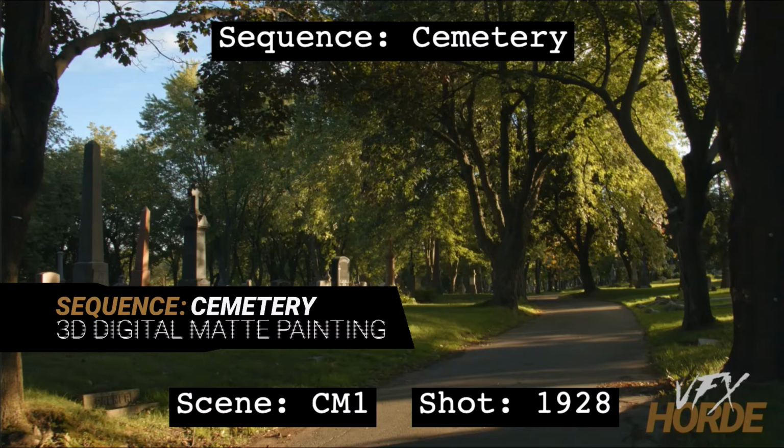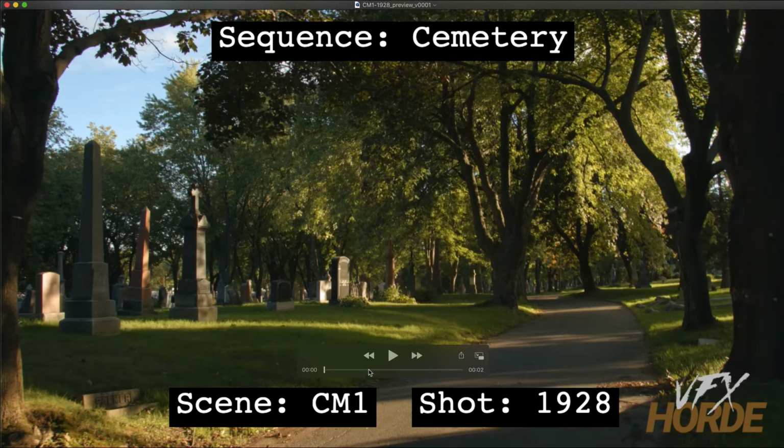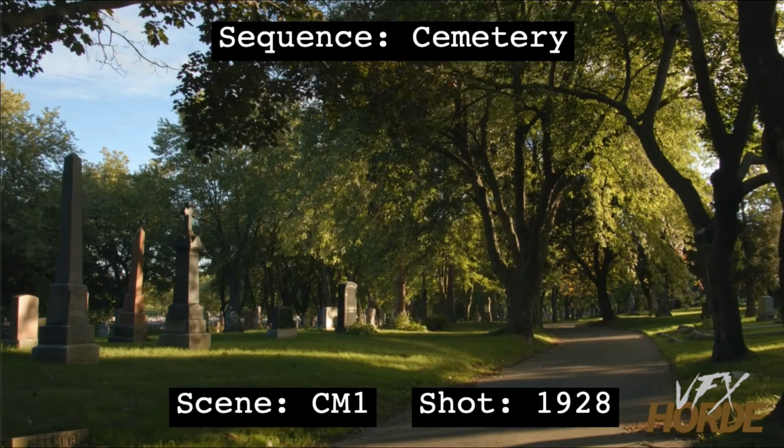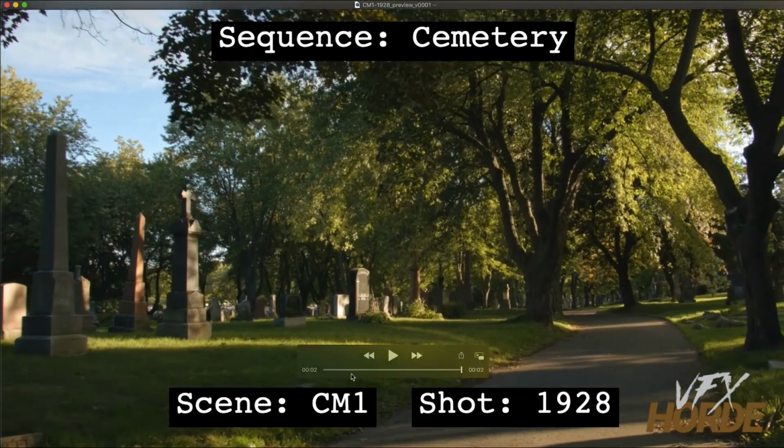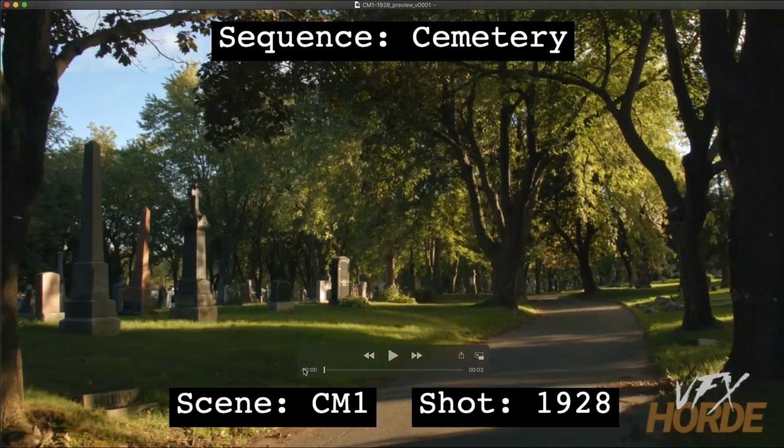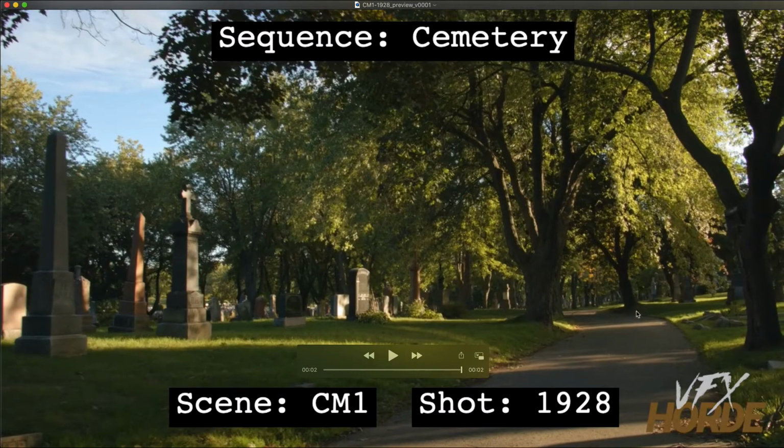This is Garrett Fry, the 3D digital map painting sequence lead for the cemetery sequence, and we're taking a look at shot 1928. So let's go ahead and play that. In this shot, we have this kind of shaky handheld camera move that's going through the cemetery environment. We have a really strong element here of this road and this beautiful dappled light that's coming through here.